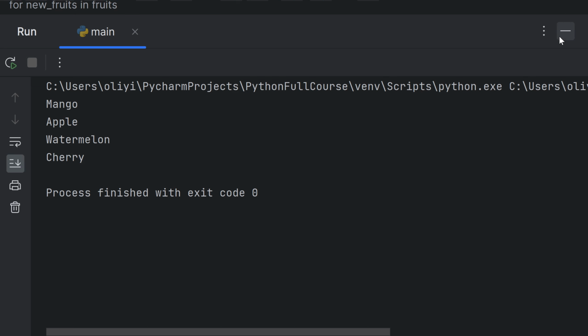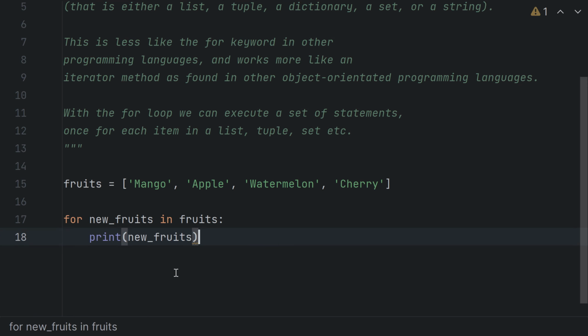So what is happening here? How is Python looping through the items? This is how Python is looping through the items, because anything that has to do with a loop means continuous action. A loop is a continuous action.